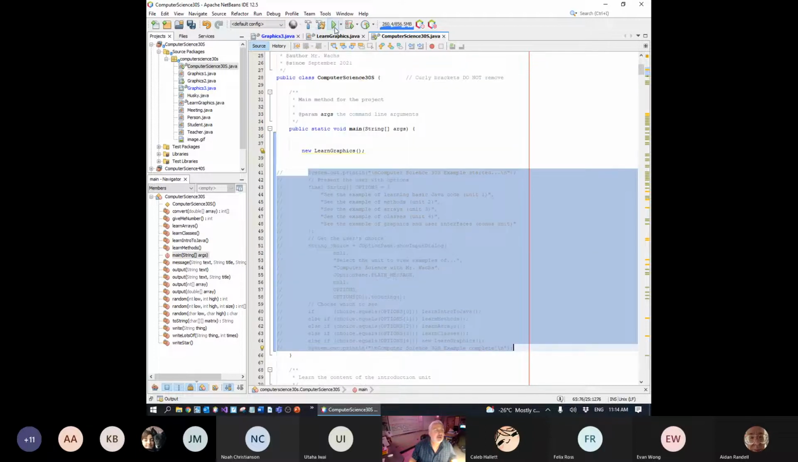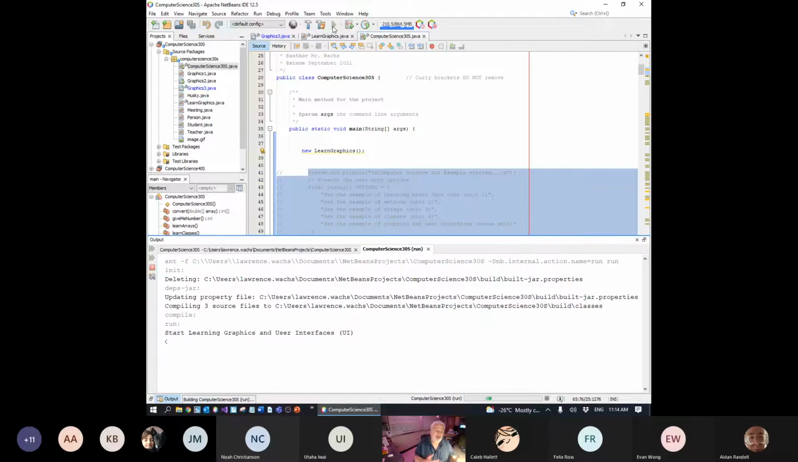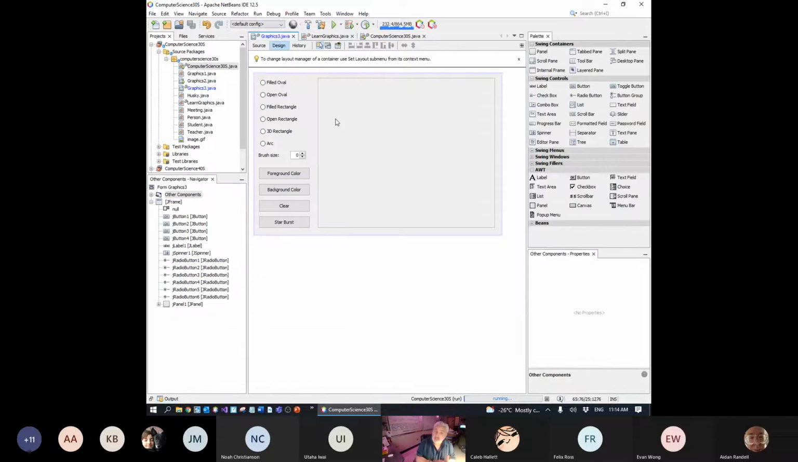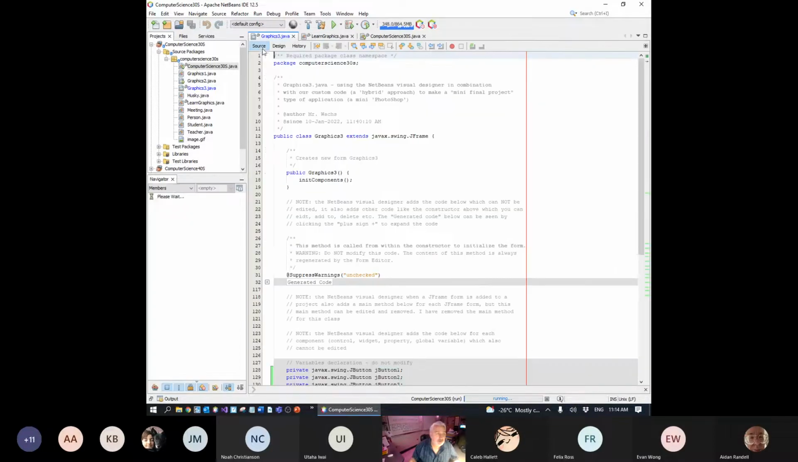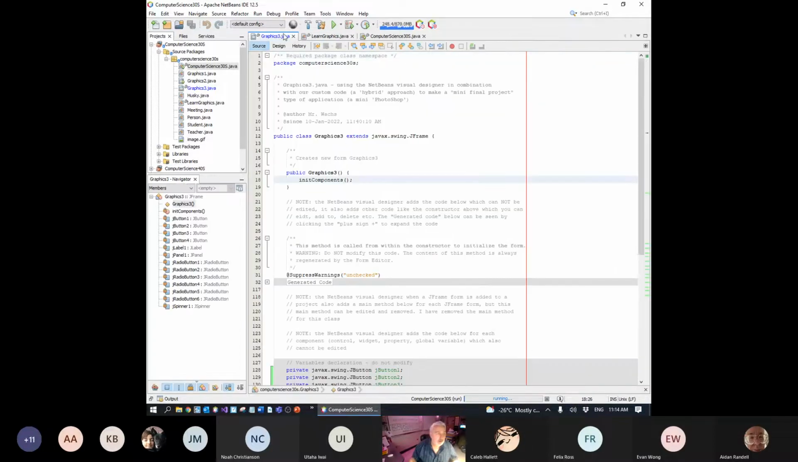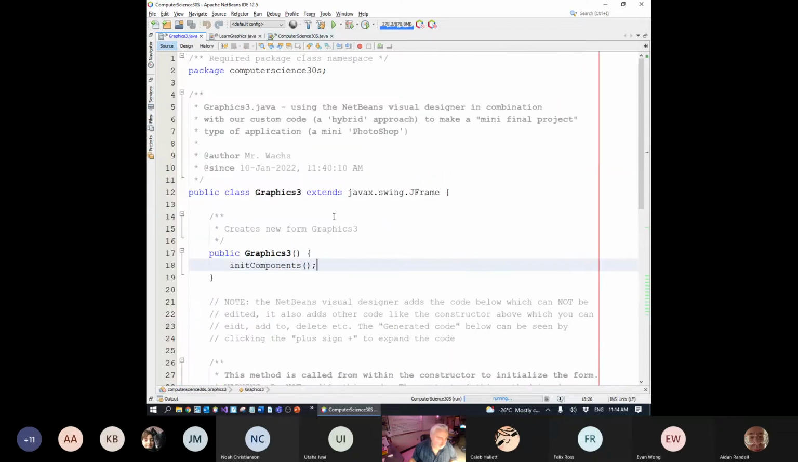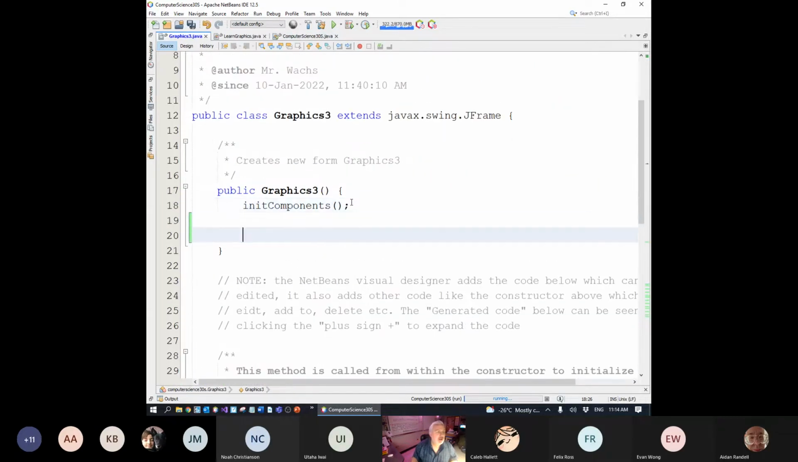Because right now I just want to see Graphics 3. I don't want to see Graphics 1 and 2. And if I end up running it, I don't see it at all, because as you now know, we have to make it visible. We have to make Graphics 3 visible. So I'm going to go into the Graphics 3 source code and add a line of code here: this.setVisible(true).